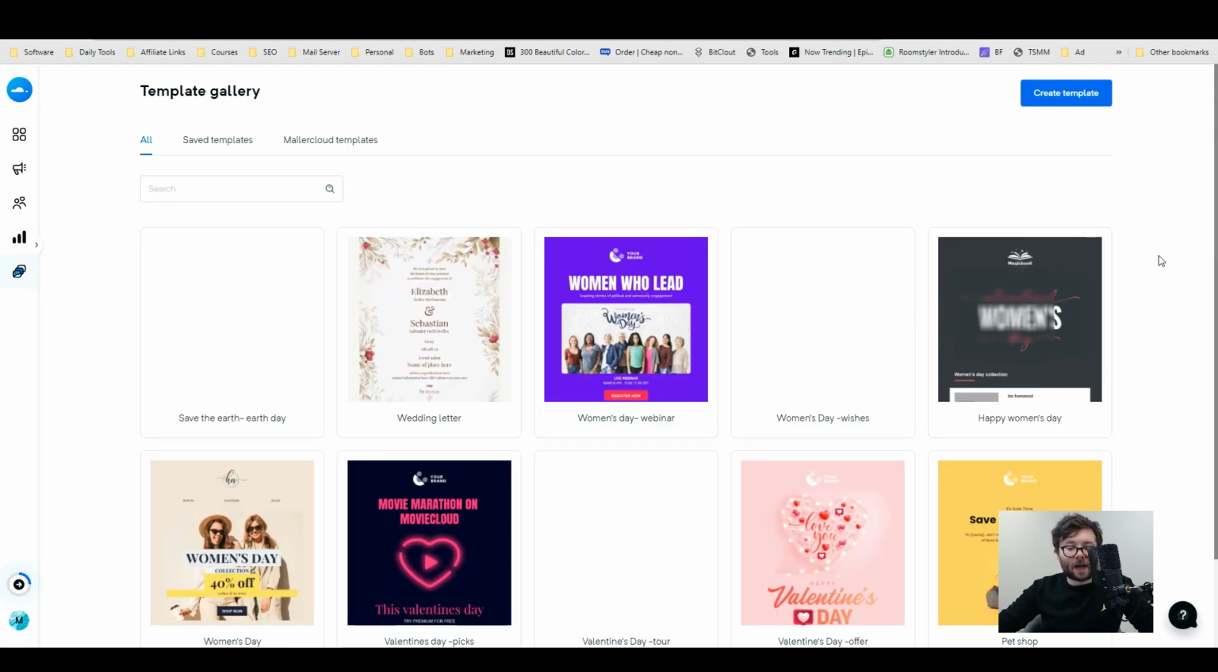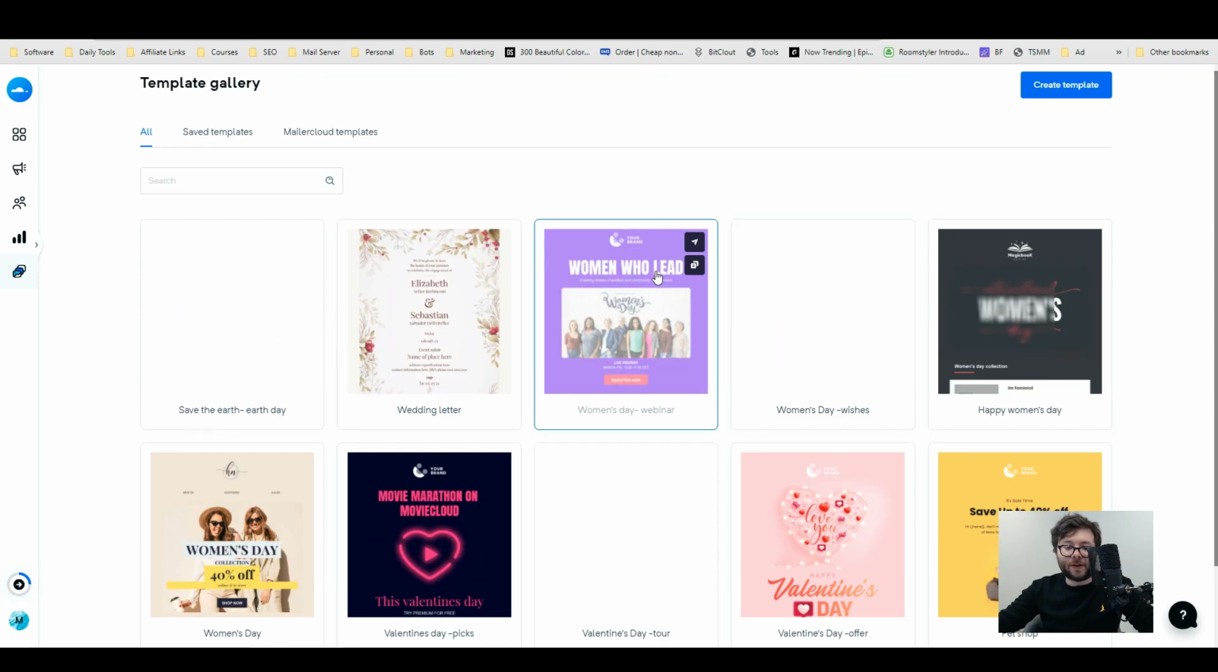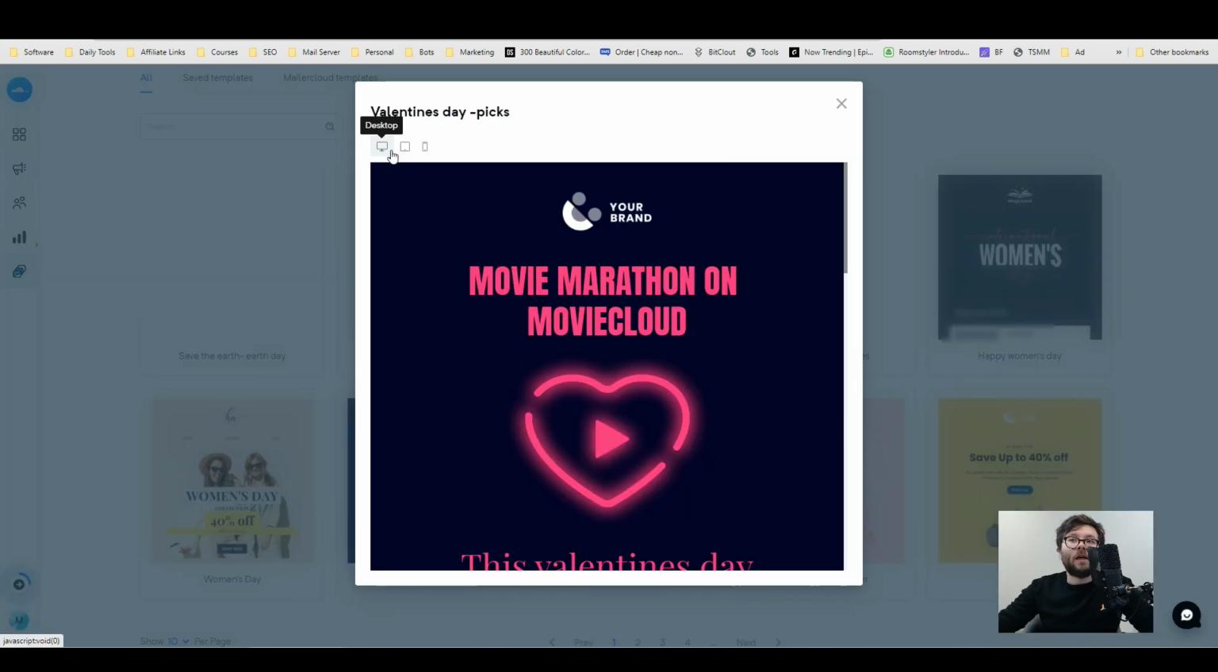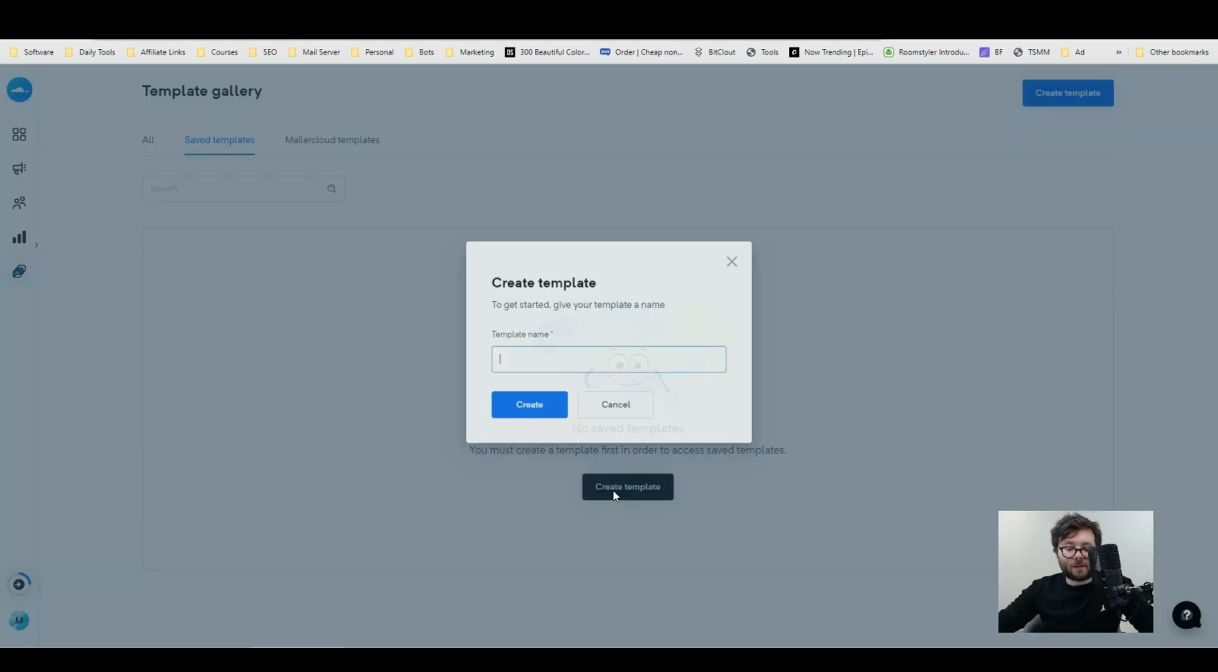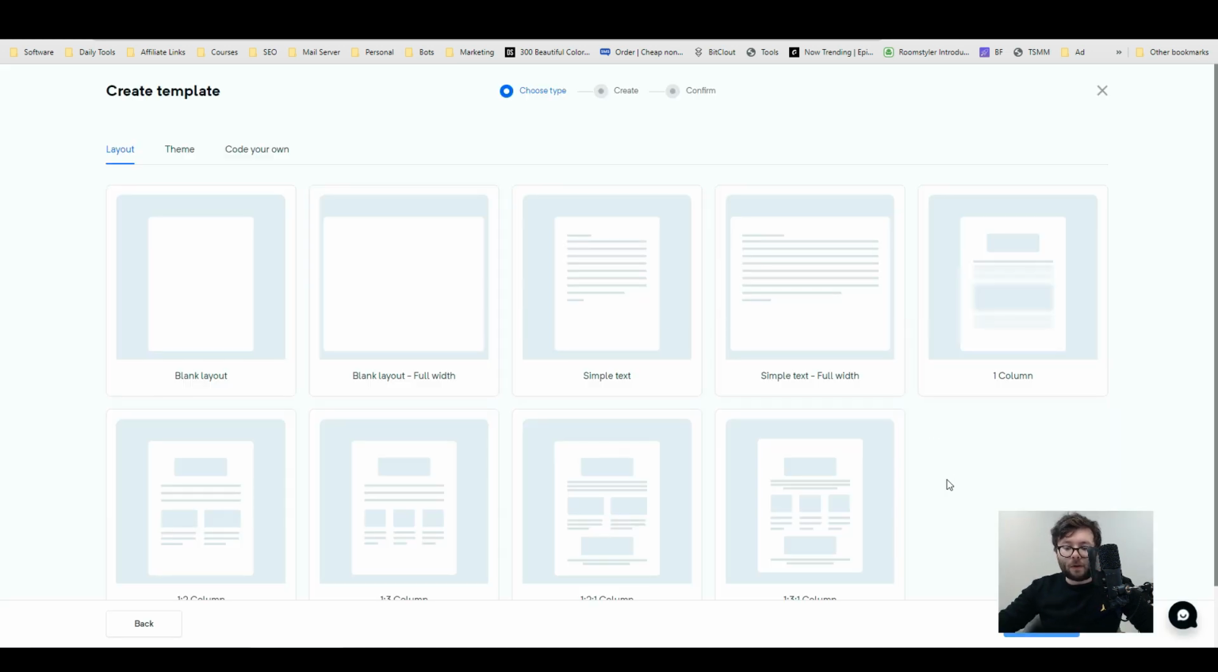Inside the template gallery area, this is where all of the templates available to you are. So let's say we want this one. It'll even show you the responsiveness of the template. You can create your own templates by clicking template, labeling the template and doing create. Decide what sort of layout you want. Let's go ahead and do 1-2 and press.